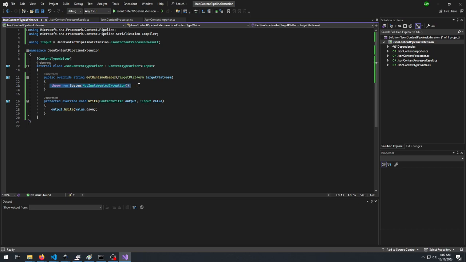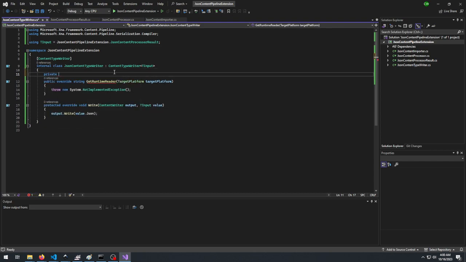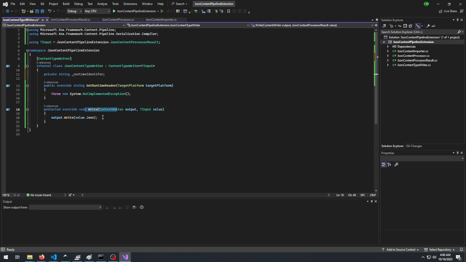So now we need to fix this get runtime reader part. And to do that, we're going to add a private string here, and it's going to be called runtime identifier. And then in our write method, we're going to assign a value to that runtime identifier. And that's going to come from the value runtime identifier that was given to us during the processing stage. And then in the get runtime reader method itself, we're just going to return the runtime identifier that we were given.